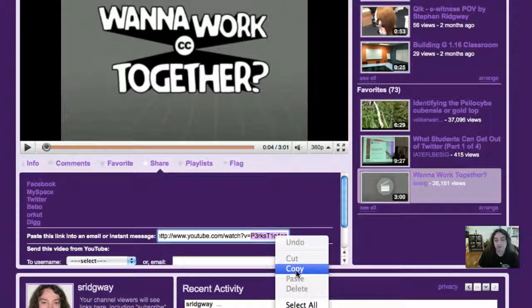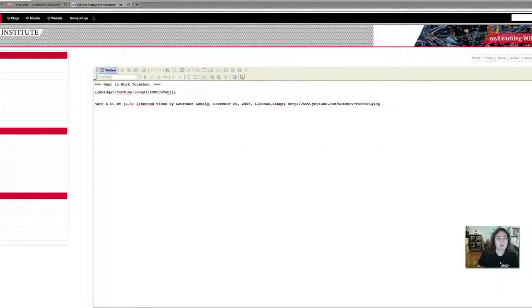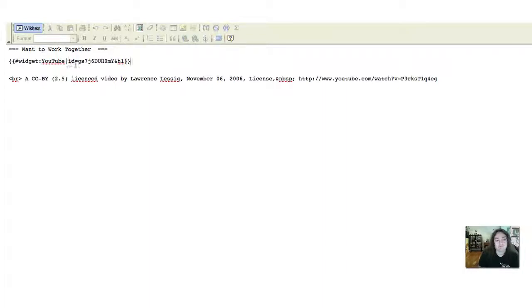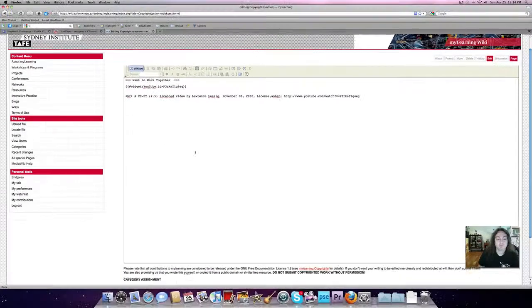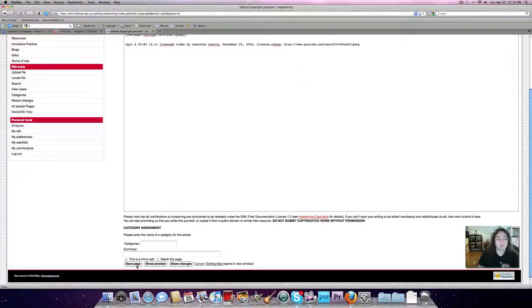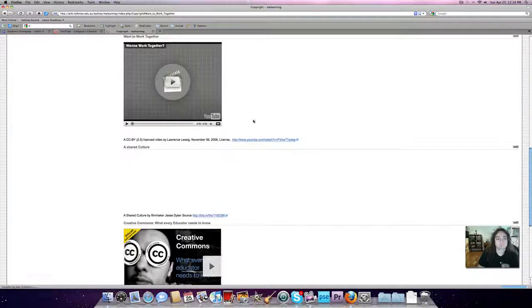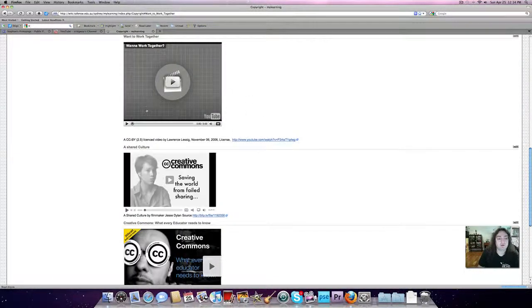So I'm just going to again copy that into my clipboard, pop back to my MediaWiki page, and you'll notice here it says ID equals. Well, after the equal sign, what we want to do is paste in the code that we just got from YouTube. So there it is. Once we're happy with that, there's no errors, we just simply save the page. And you'll see now that our video has been embedded in the MediaWiki page. So we'll just play it and make sure it works.